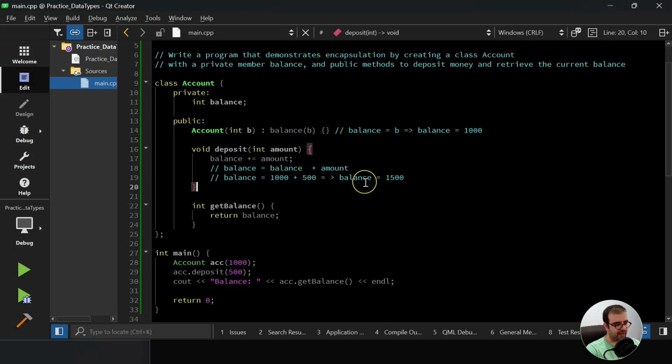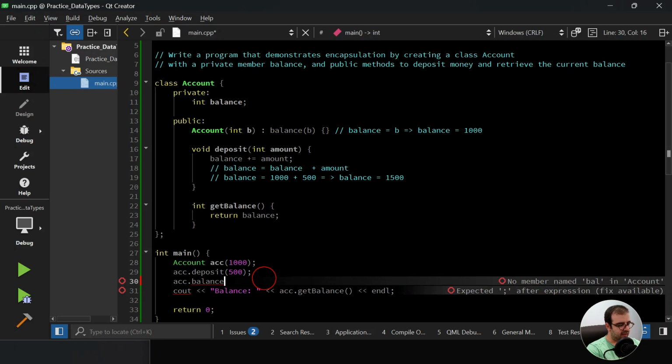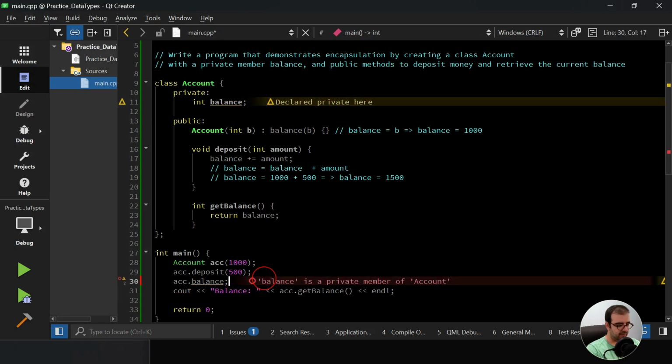And then balance is calculated, but we cannot directly access this balance. Why? Because it's a private member. To review, we can see that I cannot access this balance. You see, it says balance is a private member. This is why we cannot directly access it. If it was a public member, we could directly access it, but because it's private, we cannot.